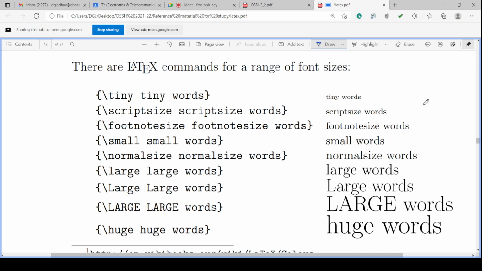In this LaTeX case, the font size can be varied using commands. There are LaTeX commands for a range of font sizes, like backslash tiny. Backslash tiny is a command. And what text we are writing in this particular font size is, suppose, these tiny words. This is the text we have to write.